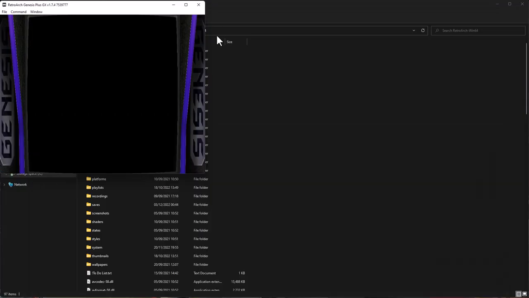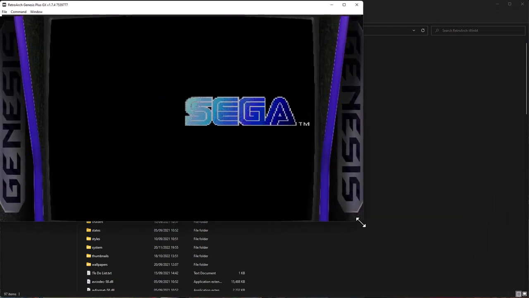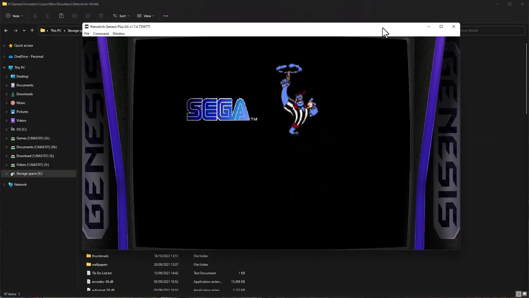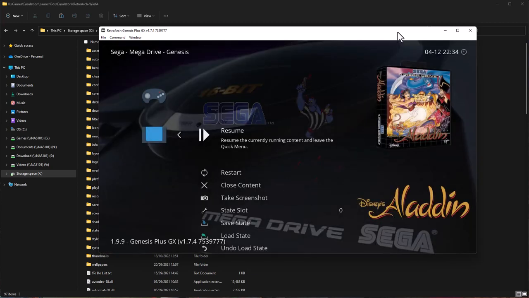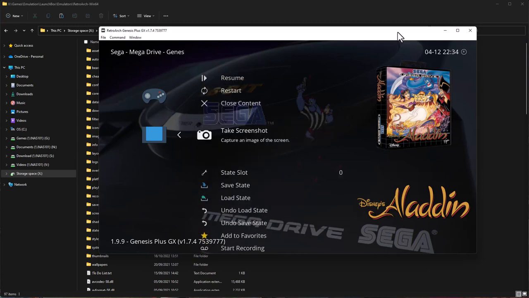I'll get this other version. And see, I've been playing it before. I've installed this other bezel. But anyway, what I'll do, I'll hit F1. So this is the in-game menu I was talking about, where you can resume, restart, close, take a screenshot, save state, load your state, etc.